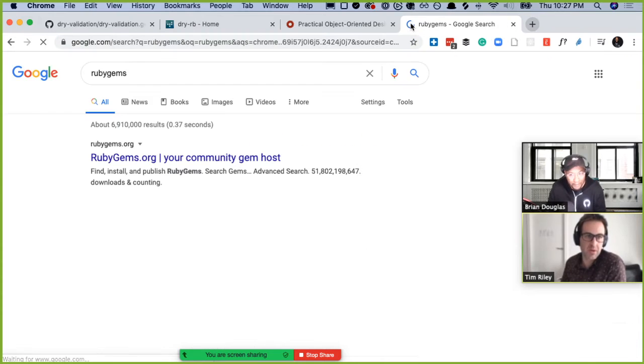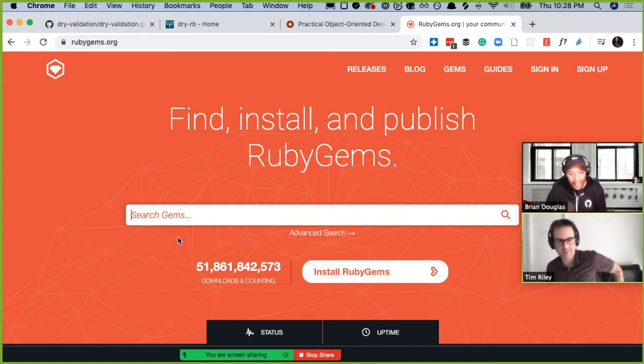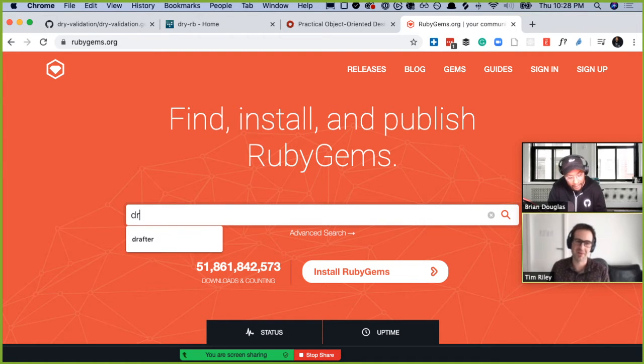If anybody's not familiar with Ruby and Ruby gems, similar to npm packages or pip packages, this is where the Ruby community has collectively decided to put all their code for installing and downloading. It lives here on rubygems.org. So I think if we look up dry-validation?